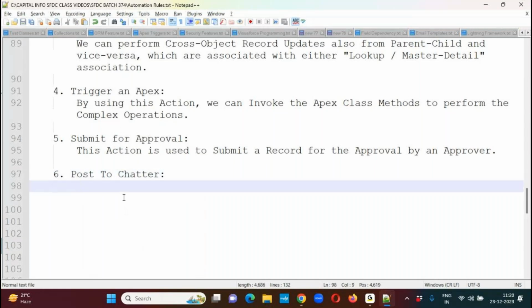Post to Chatter. Sixth action, post to Chatter. By using this post to Chatter action, we can post some Chatter content also. Like whenever we go to your Facebook account, in the Facebook account we post some information. It may be related to personal matters, or it may be common information. Whenever I'm posting some content, other people will see it, other people can like that content, they can reply on that, they can comment on that, and they can follow that content also.